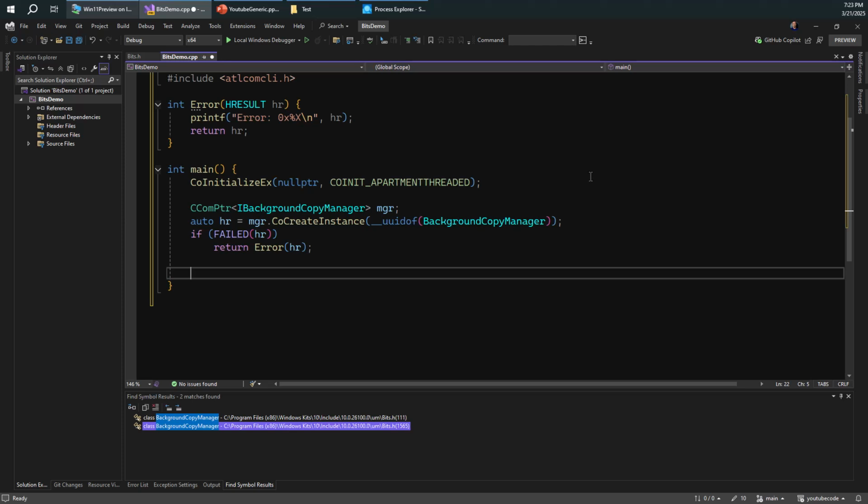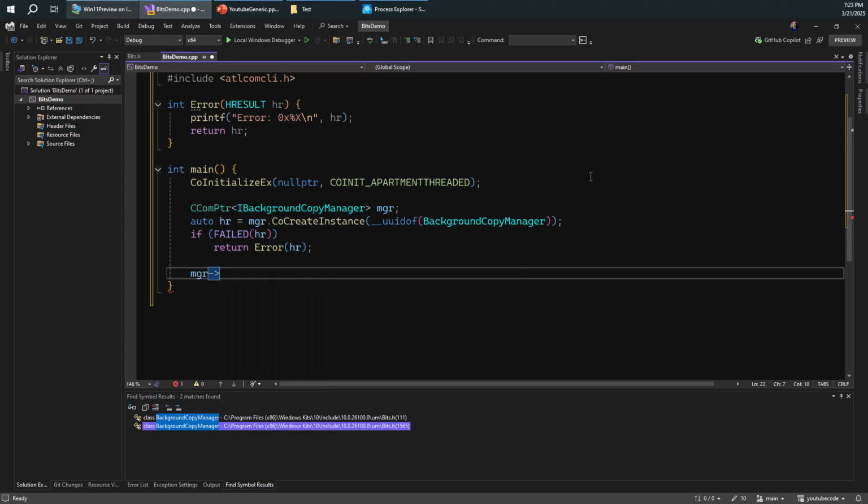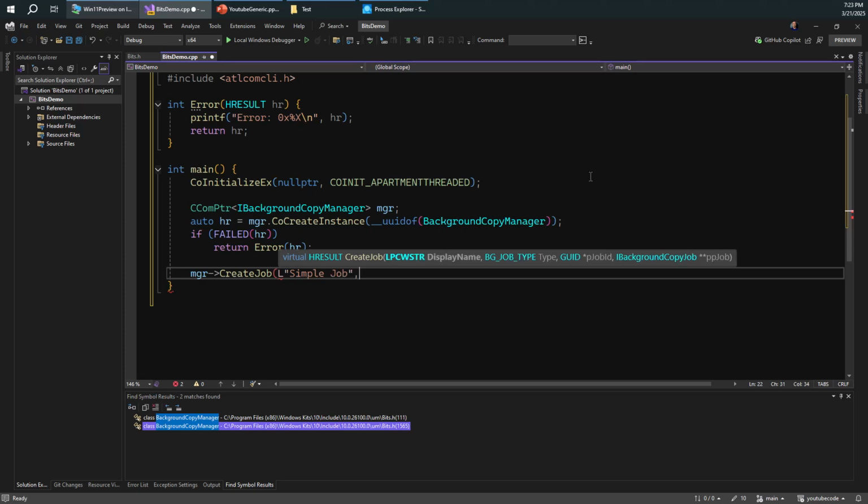A job in the context of BITS is really work that needs to upload or download one or more files. To do that, we're going to get to the IBackgroundCopyManager interface, and there's a function here called CreateJob. So we're going to create a job. We can give it some simple name like simple job. This is just a nice display name we can use to view this job in tools that may exist. It doesn't have any actual effect on the operation.